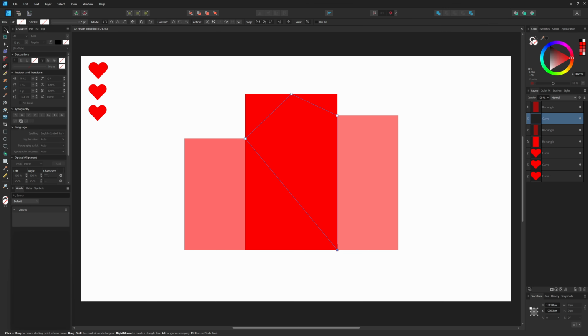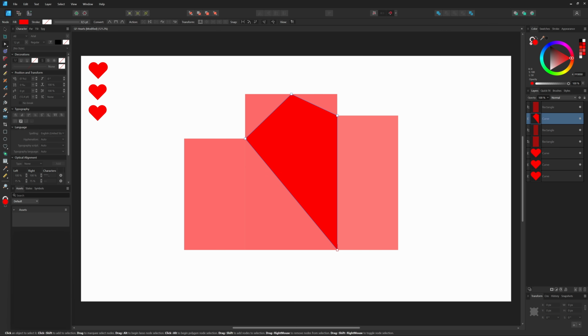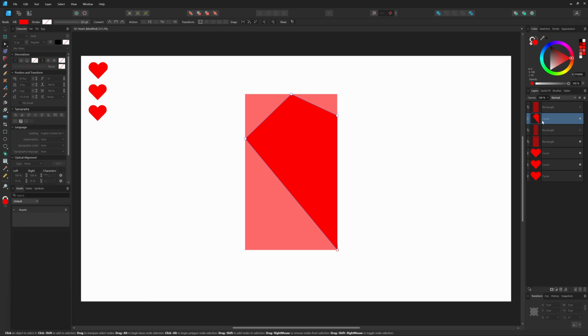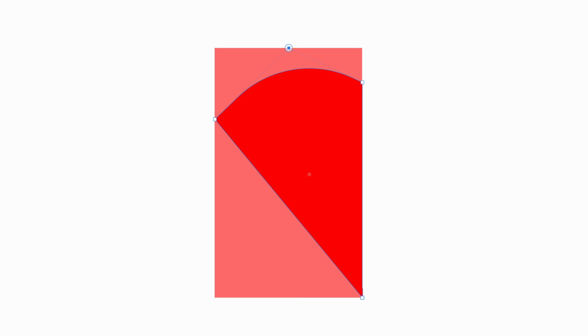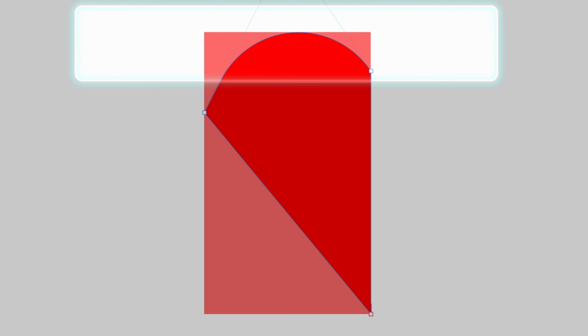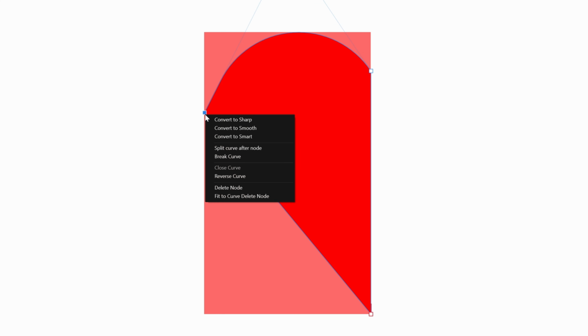Let's hide the left and right rectangles and dim down the main rectangle so we can see our drawn path much better. I'll use the corner tool on the top center node and increase it until it touches the rectangle border. With the node tool, I'll select the left node and right click on it so I can change the node to smart or smooth.